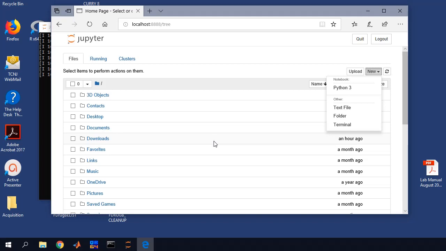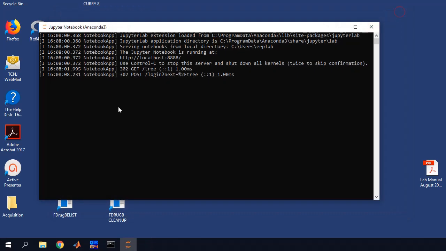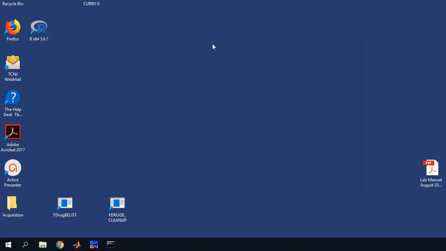So that's where we are. The next step is to configure this so that it loads up into a folder that you want it to be in. So that's what we'll do next. Let me show you how to completely log out, in case I didn't show you this. You log out, and then you press Control-C to stop the kernel. Okay, I'm doing this for the first time, so hopefully this will work.